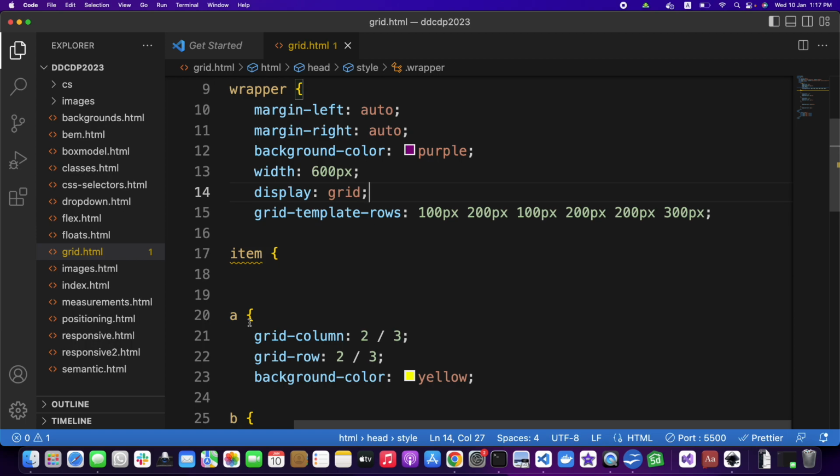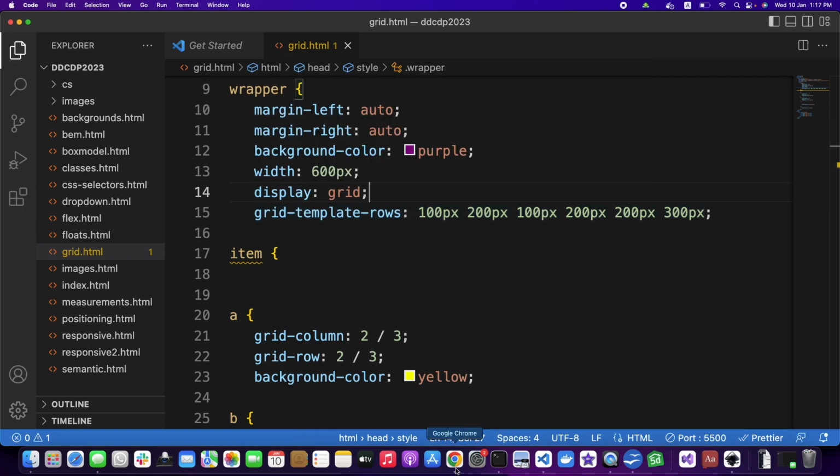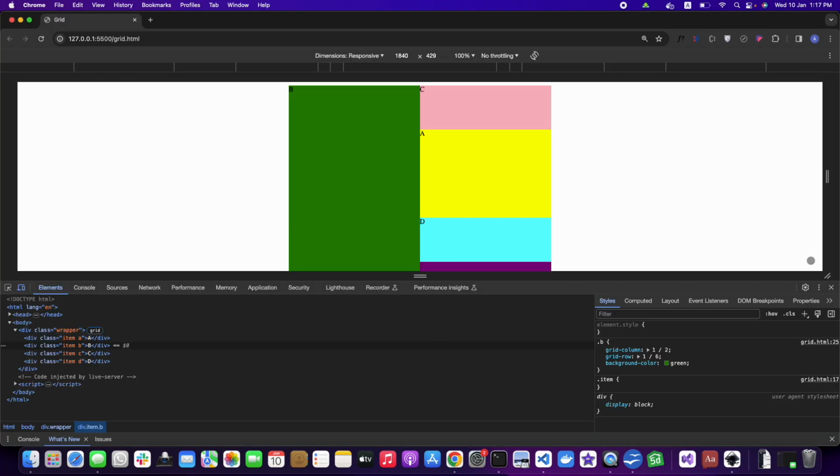Stretch. 1, 2, 3, 4, 5. So if I plus it, 500 plus probably 800. So now B is this much high, because I have now specified the measurement of rows because of this rule.